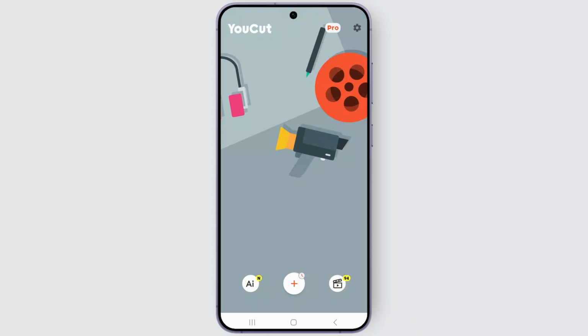If you're also using YouCut application for your video editing, then you might find this video helpful.